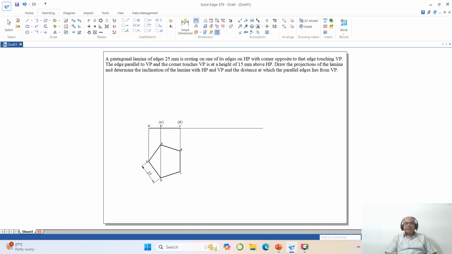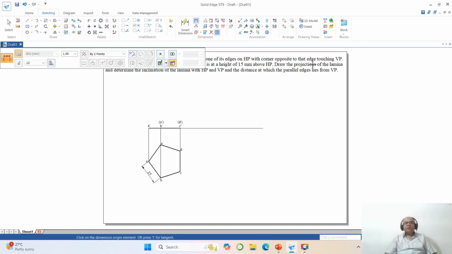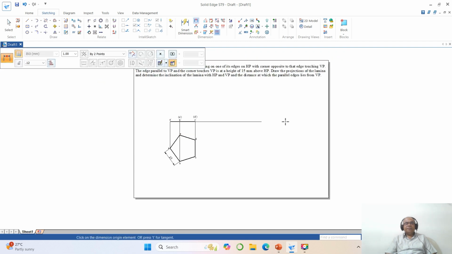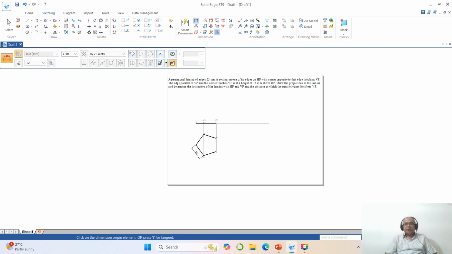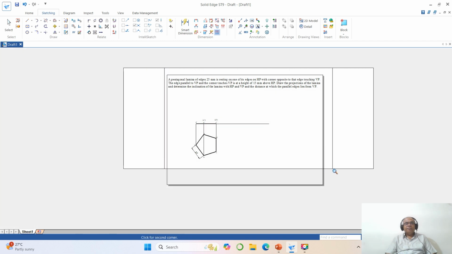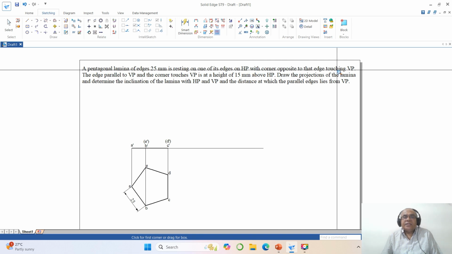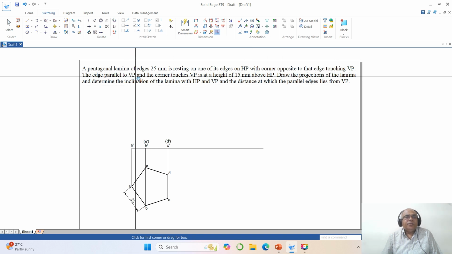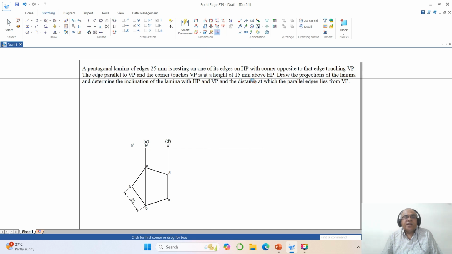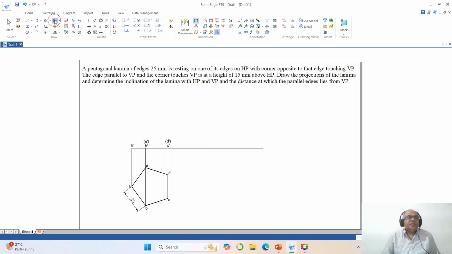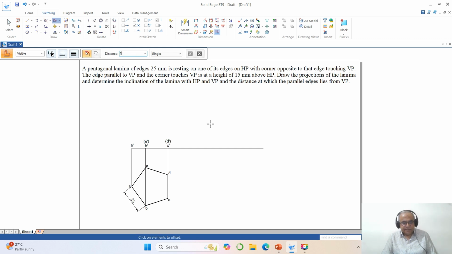Now, so he says with the opposite one of its edges on HP. So here I will go for zoom window. With one of its edges on HP with corner opposite to the edge touching VP. The edge parallel to VP and the corner touches VP is at a height of 15 mm above HP. So now offset, what is the distance I want to offset? 15 mm. Take this and you measure this and take this point.